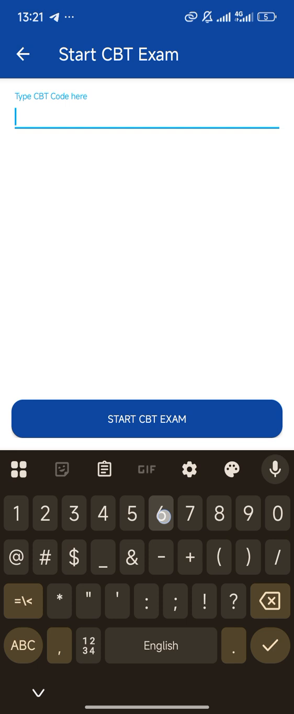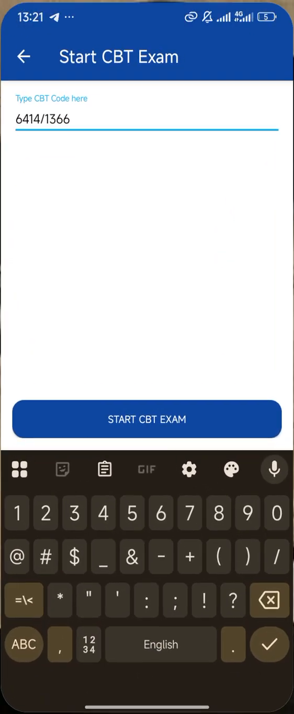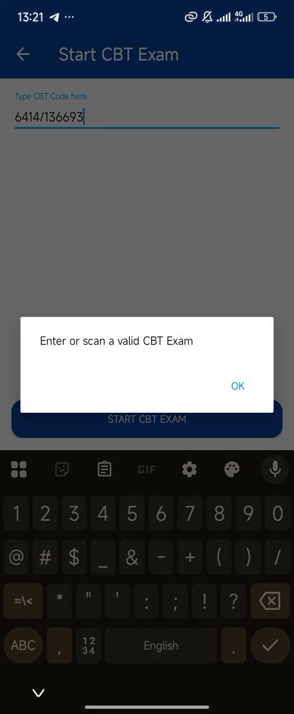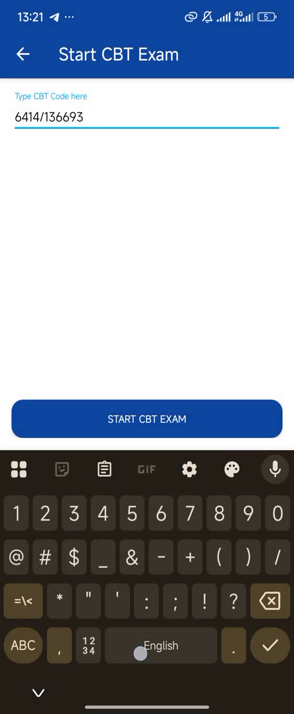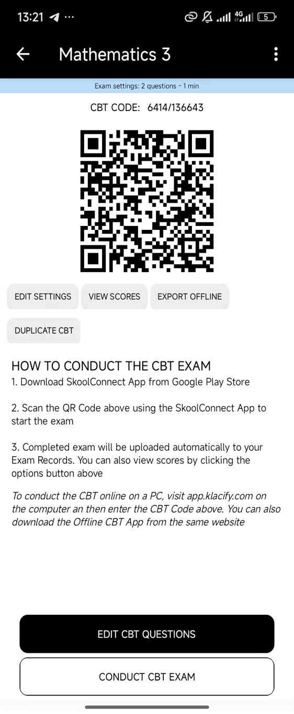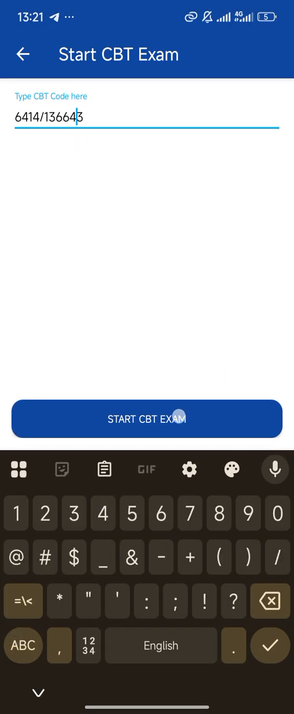So the code is 6414/1366. Is it 93 or something? I think it's 93, right? I don't know, I wrote it not very well here. Invalid. Wait, let's quickly minimize and get it back. 43, not 93. So it's 43.